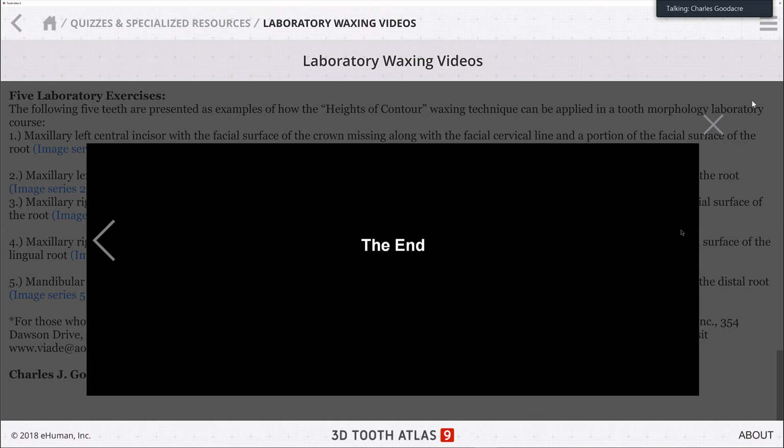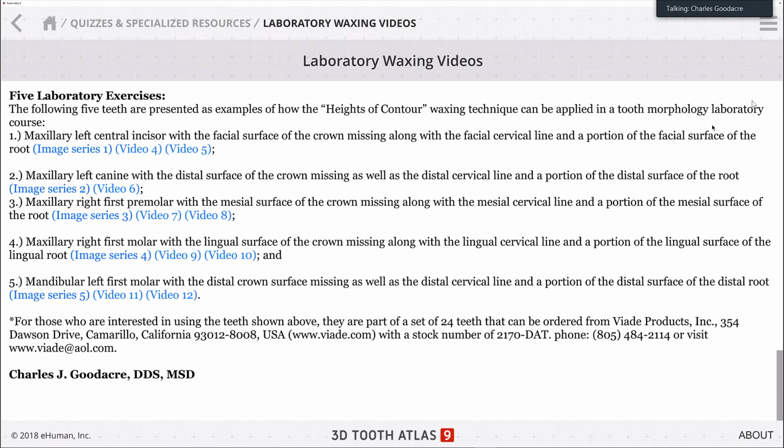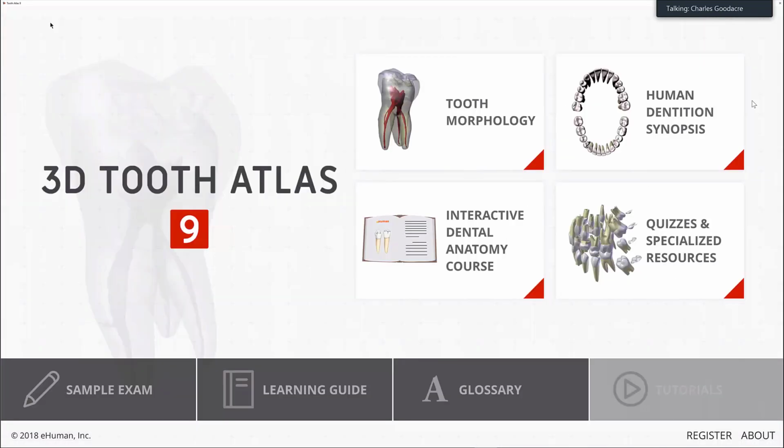Now, to be honest, I've never tried having students do this at home by themselves. It'd be a very interesting experiment to do if they had the proper setup, to see if they could take these pictures and actually wax the teeth to a proper form. But anyway, that is in here. So that takes us through the tooth atlas and its different parts.